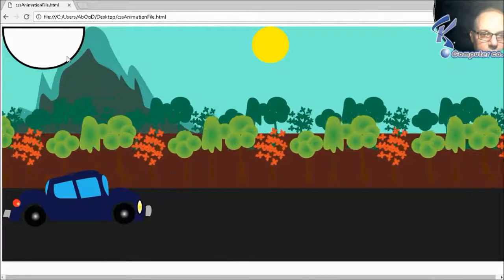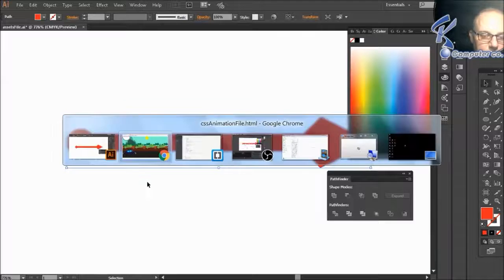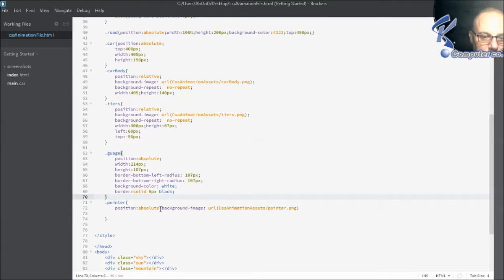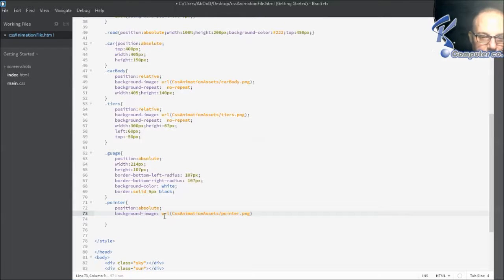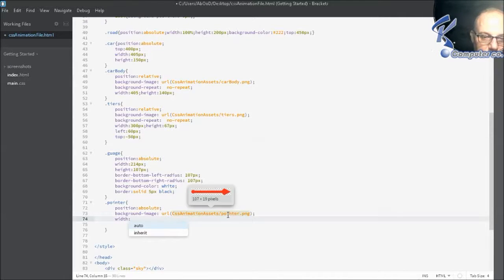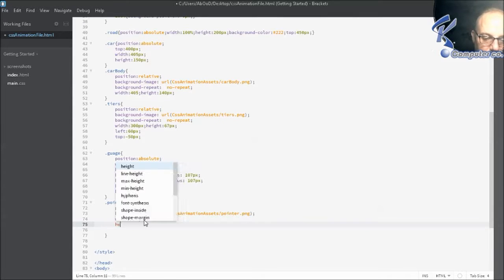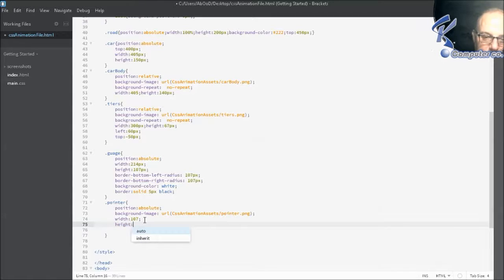This is the gauge. Perfect. Now the pointer, I should see the pointer. The pointer will have absolute position, background image, and it should have a width that fits the size, 107, and a height of 19 pixels, and here I should write pixels.